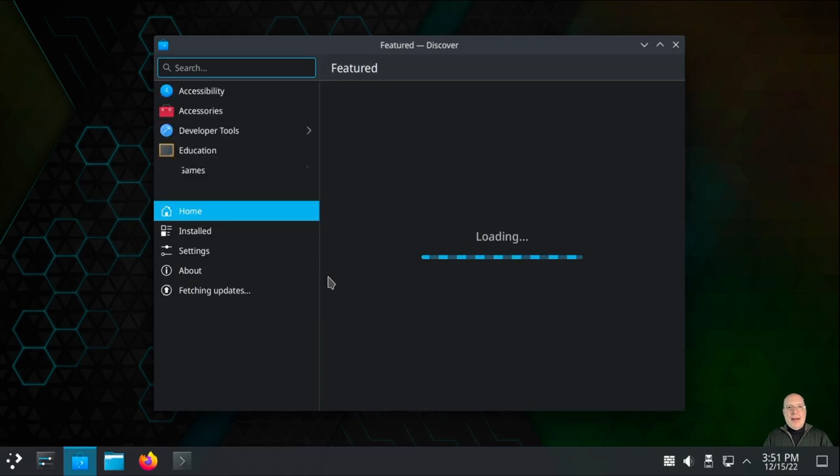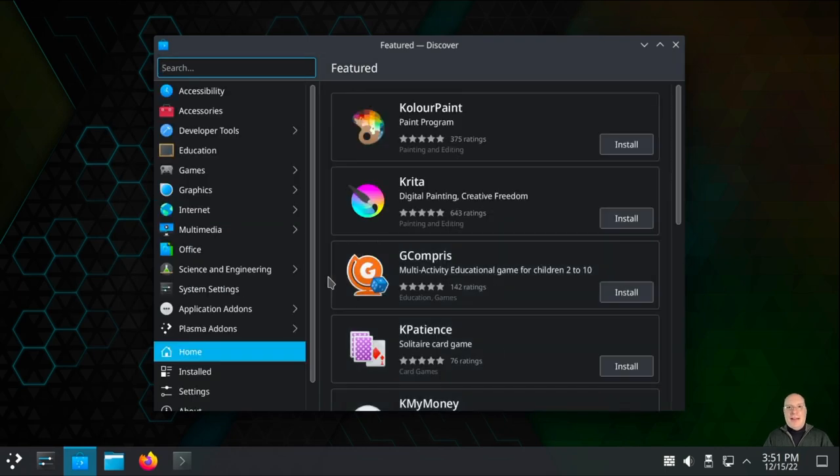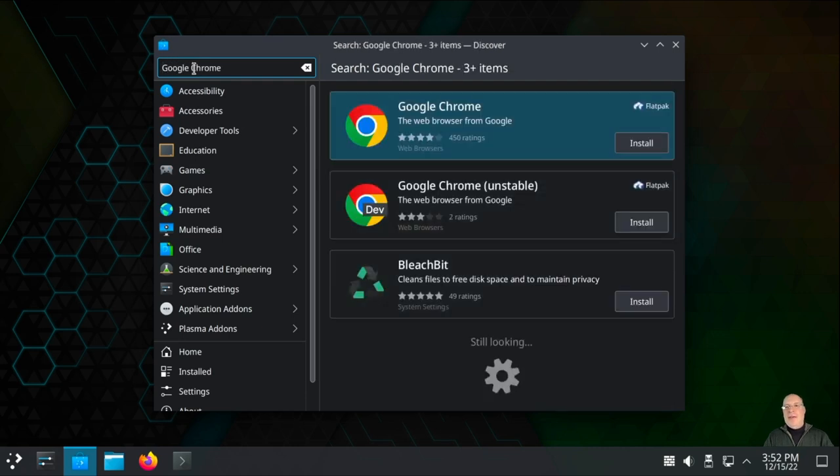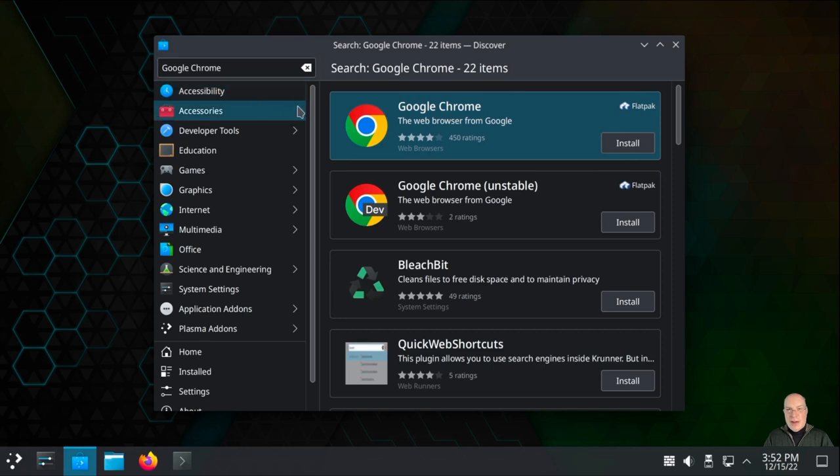Let me launch Discover here, because I also installed Flatpak, so let me test the Flatpak system. Let me search for, oh, I don't know, Chrome. Google Chrome is what I want. Looks like Discover works great. So let me type Google Chrome. There it is. And Google Chrome, web browser from Google, is available as a Flatpak.